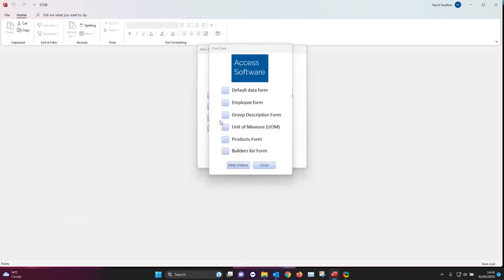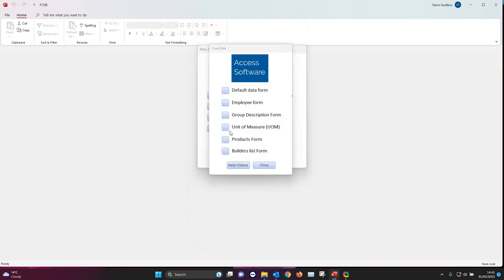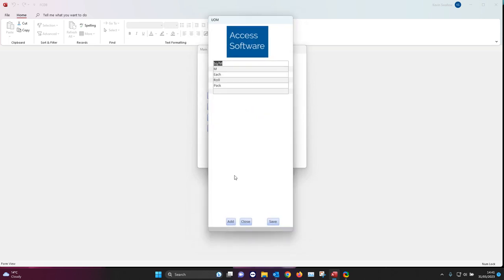Group description form. One of the facilities that the system offers is a report on the sales of different product group types. When you add a product in the products form, you can assign it to a group. Groups can be anything you want, such as carpets, wooden flooring, installation, accessories, etc. Simply type any groups you want to report on in here. Units of measure form. Simply populate this form with the different types of units of measures that you're selling. This will then be used in the products form and throughout the system.